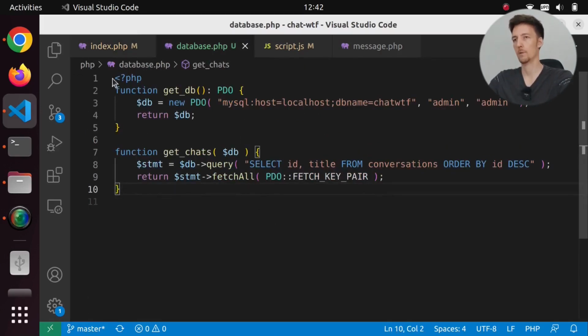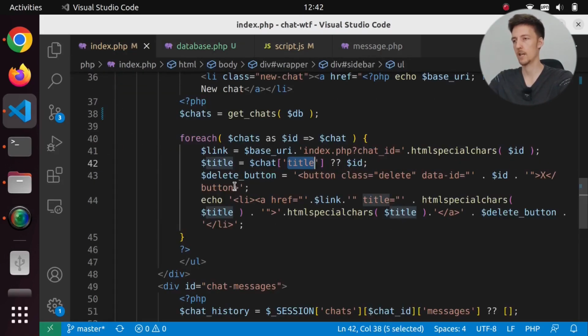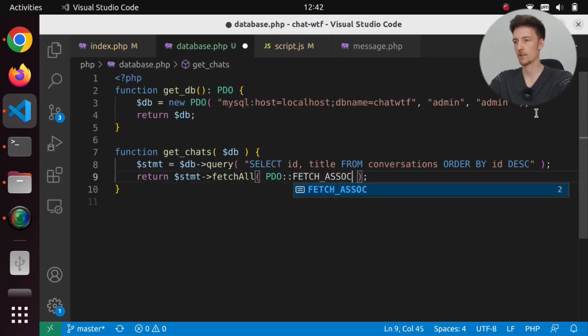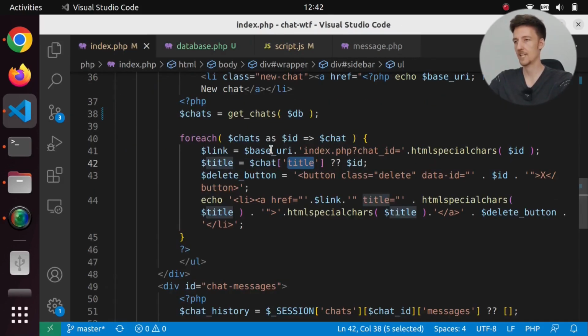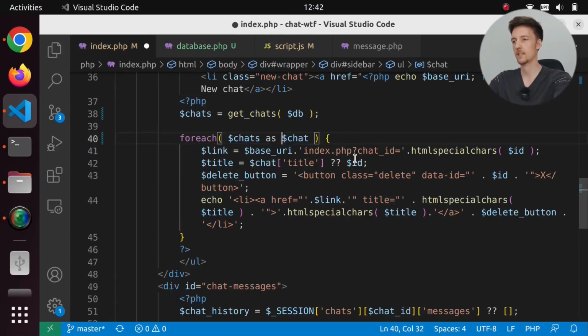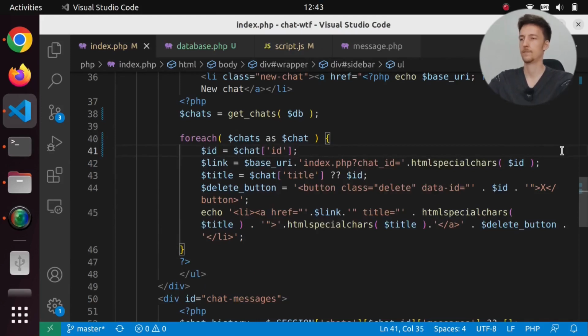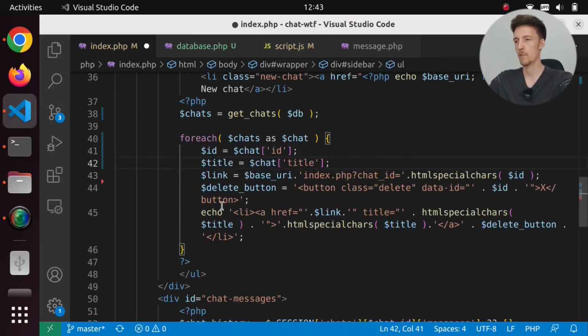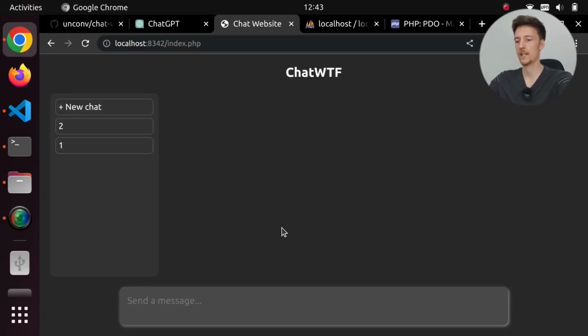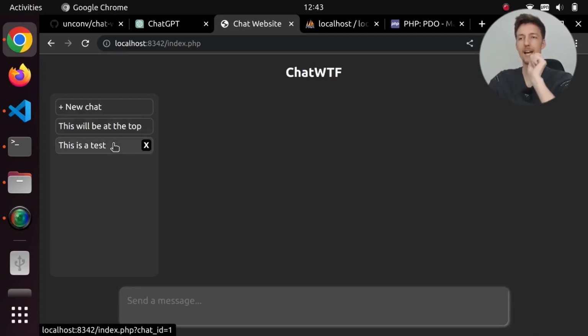So what we will do is we are going to say just fetch ASOC, and we are going to change this into just chat, and we are going to say that the ID equals chat ID. And this should not be a thing anymore. We should always have a title. So let's in fact move both of these up there, and let's go back here and refresh. So now we have the actual conversation titles here.